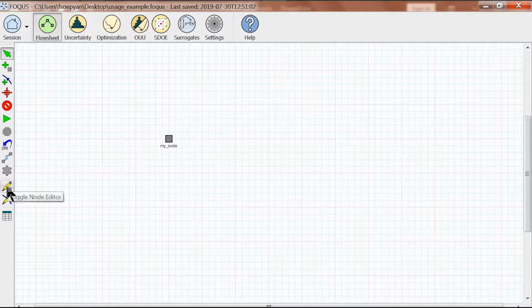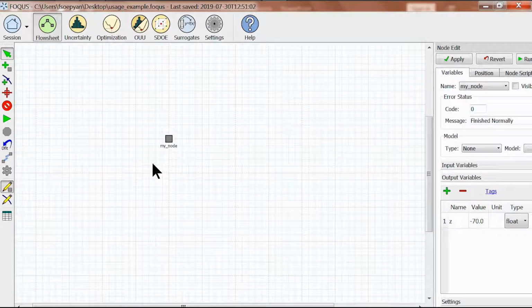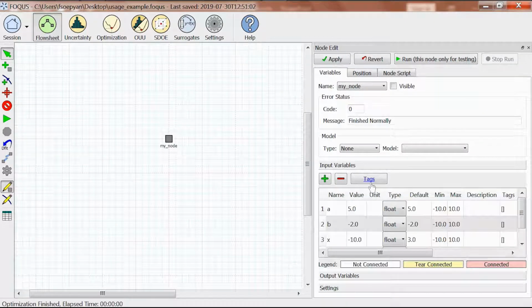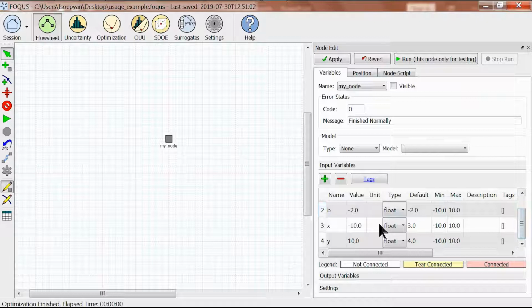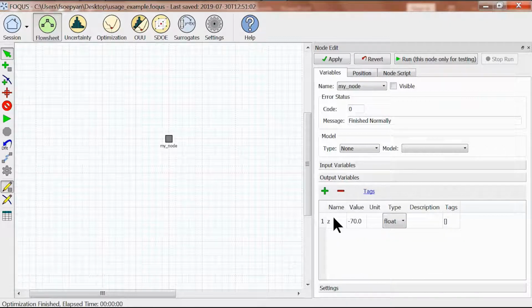And if we go to our flowsheet and open the node editor, and we go to our input variables, we see that the values have been changed to negative 10 and 10 for x and y, and the output variable has been changed to negative 70 for z. And we can also view the results in a tabular format.